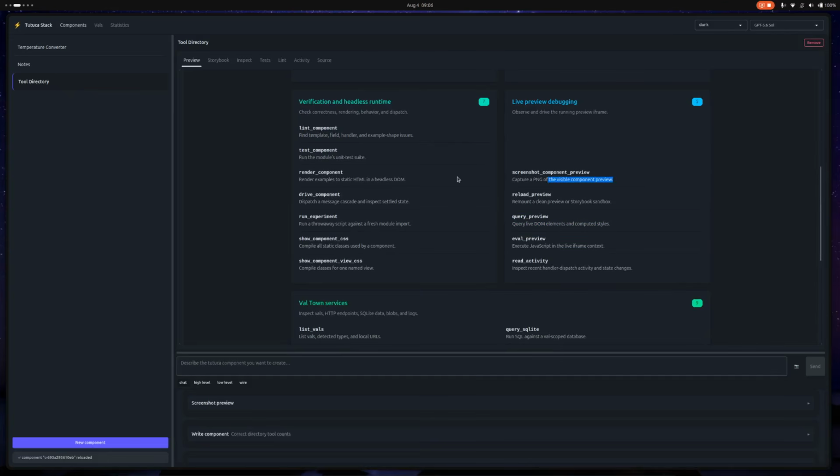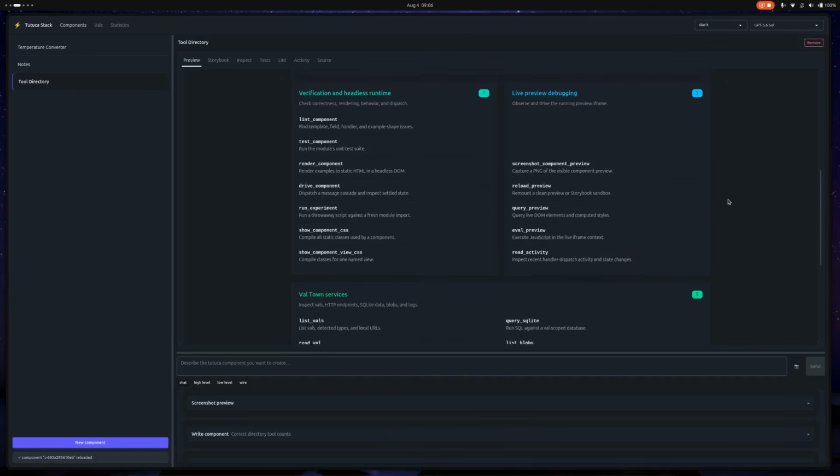You can verify things at runtime. You can lint the component, test, run the tests, render the component, and get the HTML. Drive the component that we saw. It can dispatch messages, inputs, and stuff like that, and see the final state. It can look at the final generated CSS because the Tutuca agent compiles Daisy UI and Tailwind in the browser, so it can see what CSS is generated to debug issues with the UI. It can live preview. You can take a screenshot. You can reload. You can query the DOM. It can eval JavaScript in the same context as the preview, and you can read the activity.